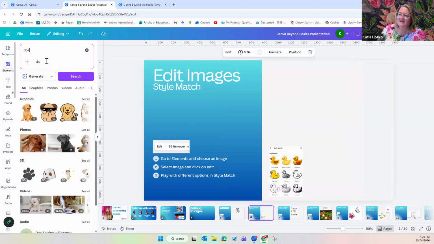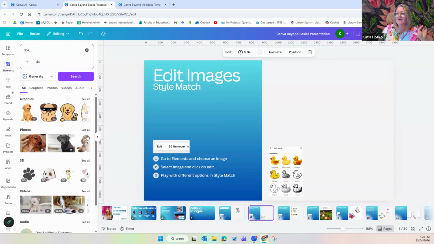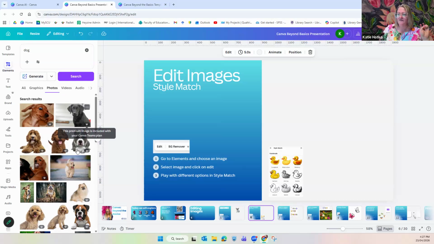Let's choose some dogs here. So I've just typed in what I'm looking for. You'll notice if you haven't used Canva before at all that you get given lots of different options. So there are usually graphics, which is sort of illustrations that you can use, photographs, 3D, there's videos, there's audios, all sorts of things come up. I'm going to try one photograph.